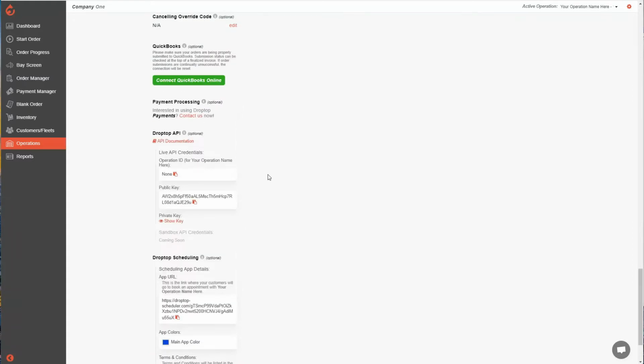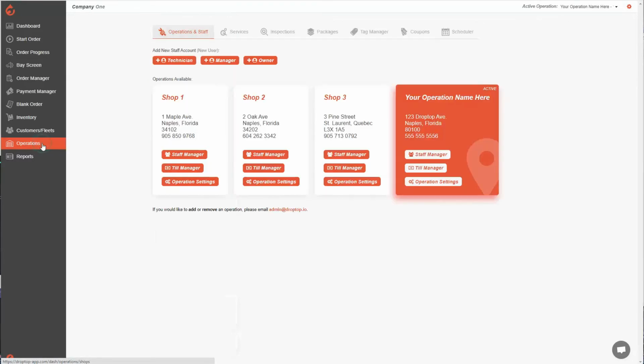Okay, so once you've set all those details, we're going to jump to step 2. On step 2, we're simply going to tell the system which services we offer. So to do that, we're going to go back to the operations page.